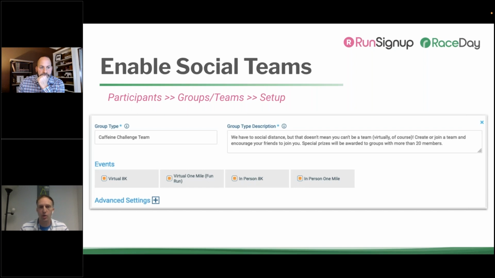When you are setting up social teams, generally speaking, you want to include all of the events, because it doesn't matter what event they're doing. It's just to say that I'm doing a shared experience with somebody. But you do have the ability to say, hey, these teams are only for the 5K and 10K, and we don't need to get the kids run involved with the teams. You do have the ability to choose a specific event type for social teams.